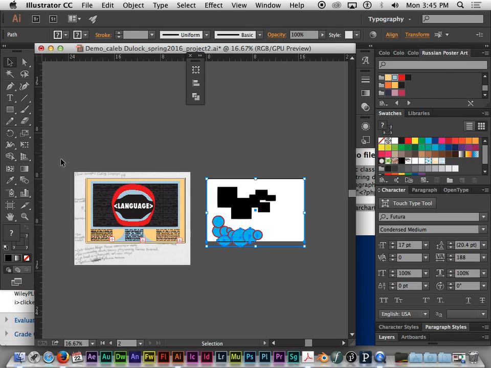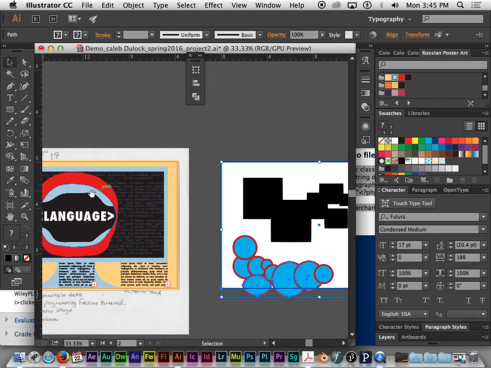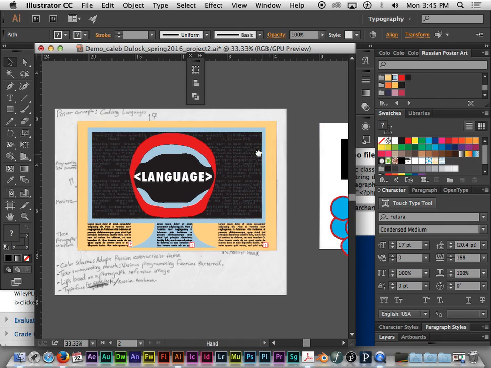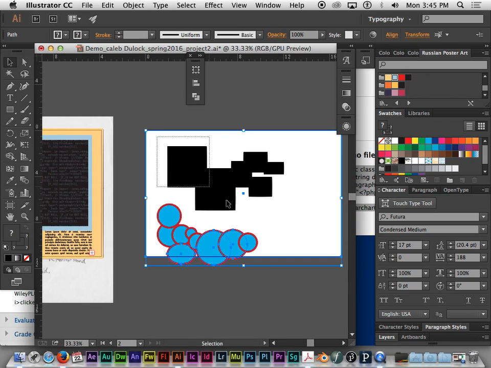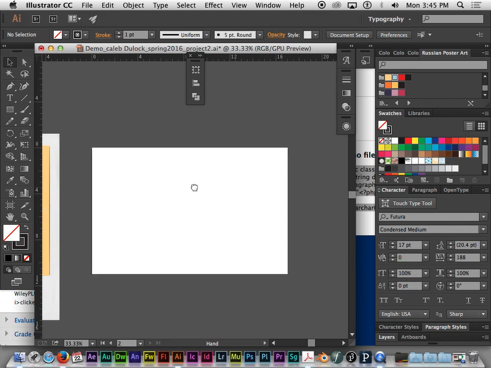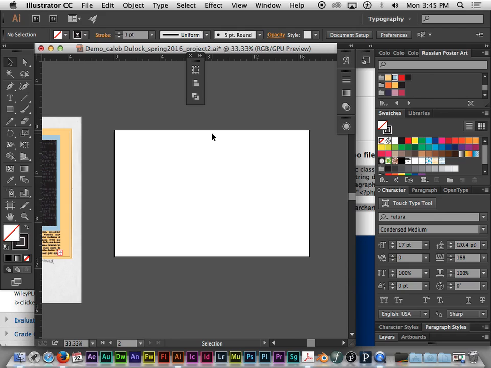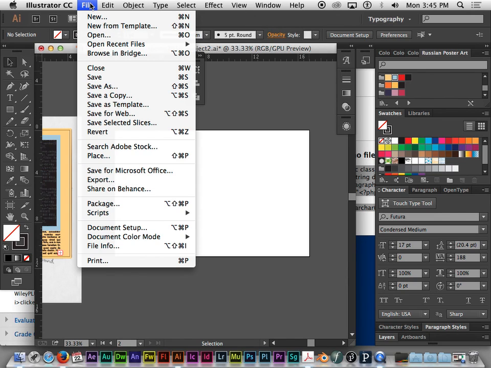Now that you've established a whole bunch of it inside of your poster, we need to be able to move things over and continue them. So I'm going to get rid of this stuff in the other artboard. And we're going to open up or place one of the parts of the packaging template into this document. So we're going to go to File, and we're going to go to Place.